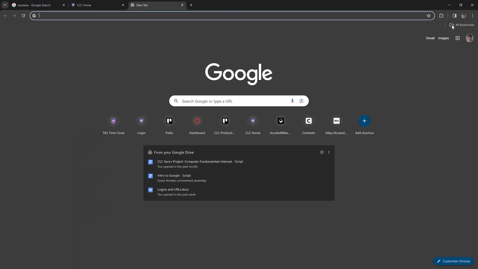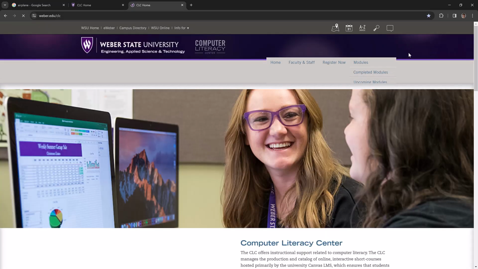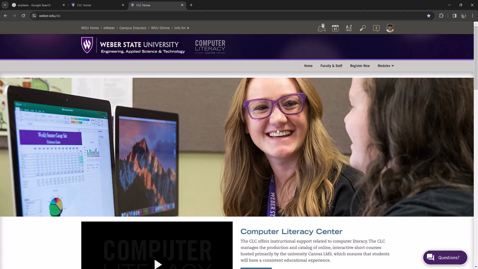Open a new tab. At the top right of the screen, under the address bar, you can see a button labeled All Bookmarks next to a folder icon. Click on the button to open a drop-down menu displaying all of the websites that you have bookmarked. Notice the CLC website that you bookmarked under the title CLC Home. Click CLC Home to be brought directly to the CLC website.